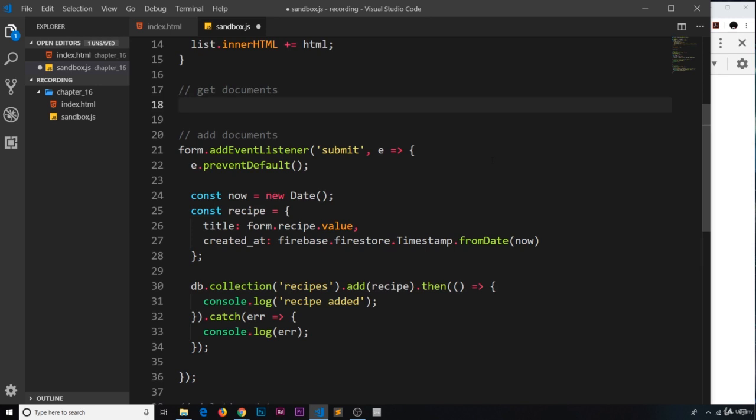Again, we need a reference to the collection, so we say db.collection, and we pass in as an argument the collection we want a reference to, which is recipes. Then to set up a real-time listener, we use a method called onSnapshot. Now this fires a callback function and takes in the snapshot when this happens.